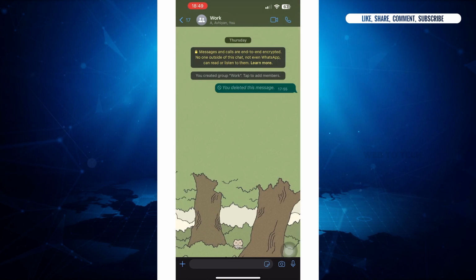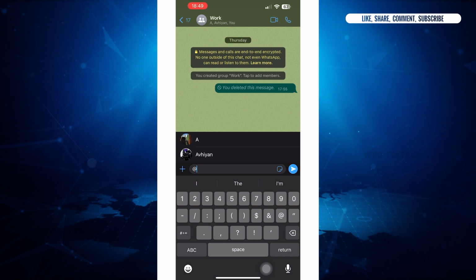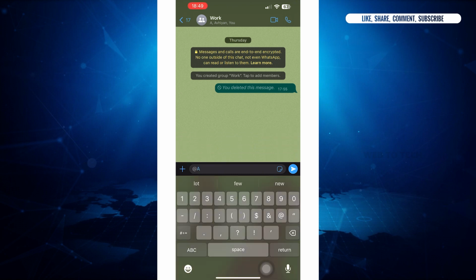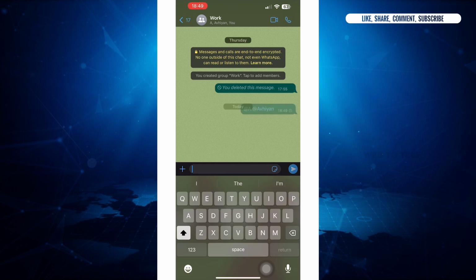Now, one thing you have to note down is that currently there is no feature on WhatsApp where you can tag everyone at once. But what you have to do is mention everyone one by one by mentioning their name like this. Just tap on @ and mention the name of each individual of the group. Then tap on send at the right-hand corner.